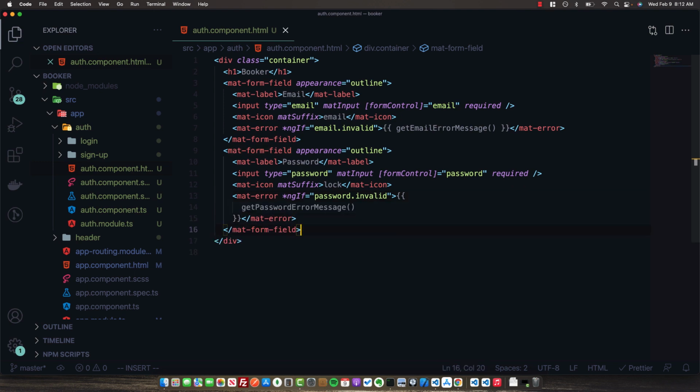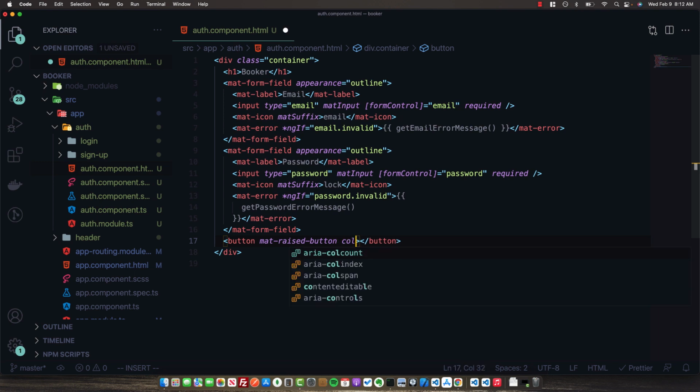So lastly, we're going to go ahead and add a button in order to allow the user to submit the form. So this button will have a selector here of mat raised, just to give it a bit more of a raised look. Mat raised button. And then we can specify the color. So we want it to be the primary color of the current theme. And then lastly, we'll add a click listener to the button, which will execute the onSubmit function in our component.